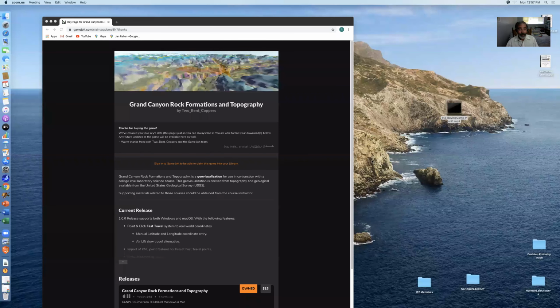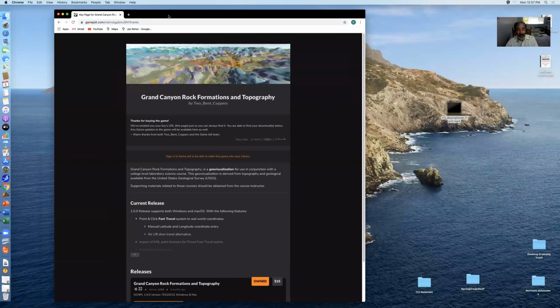Hi, so this is part two of purchasing a game. I've entered my credit card information and I've gone ahead and bought it for the third time. And this is the page I get. Thank you for buying the game.